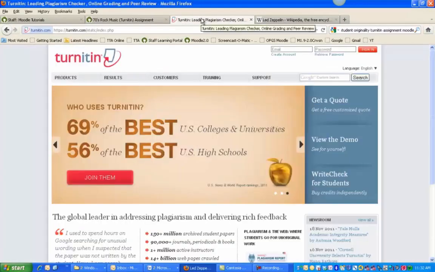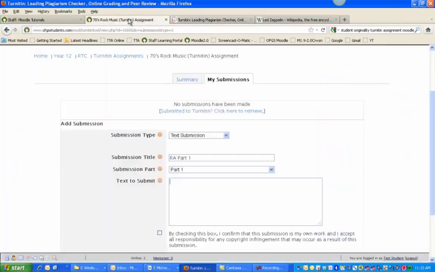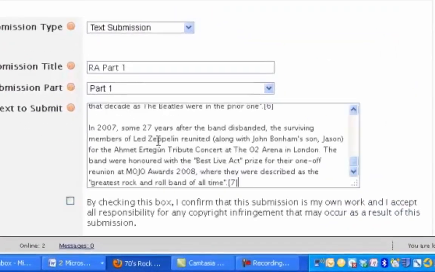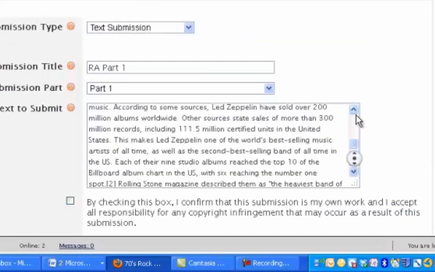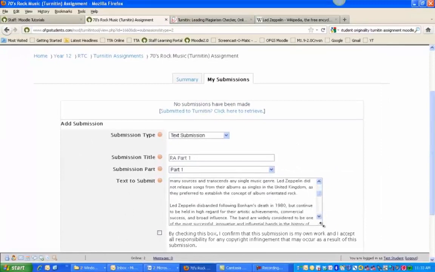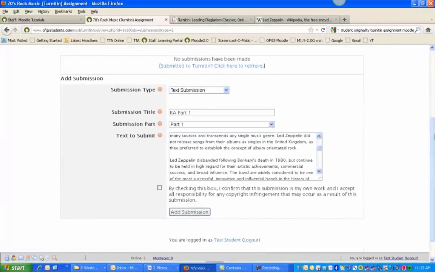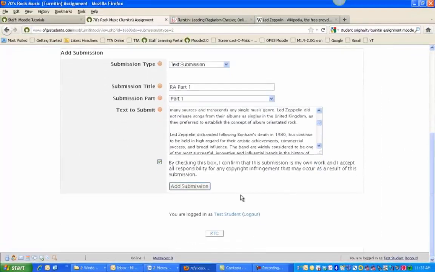I know this is an extreme example, but let's use an extreme example. And here it is. Beautiful. Alright, so I think I've done really well on that. Now the reason I'm doing this is so you see what happens at the other end. Yes, by checking this box I'm going to agree to all that. Add submission. So that's part 1.